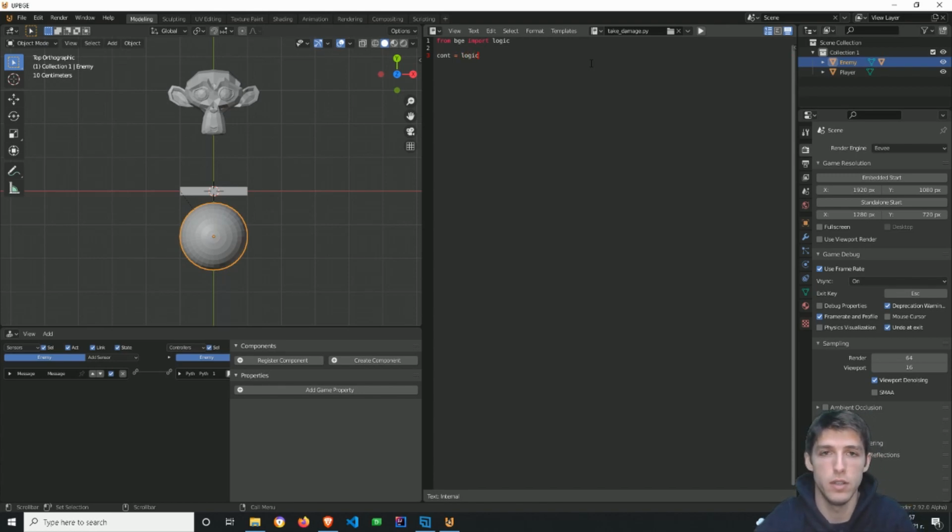Then to access the controller, we will type cont for controller equals logic.get_current_controller(). This is where we need logic. This line represents the controller that contains the current script, the take_damage.py script. Now we need the object that has the controller, so the owner of the controller. So type own equals cont.owner, like so.